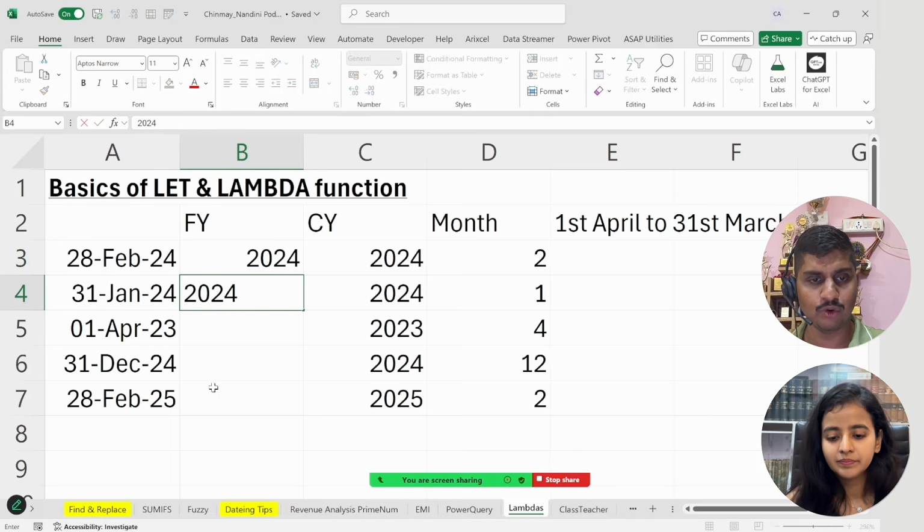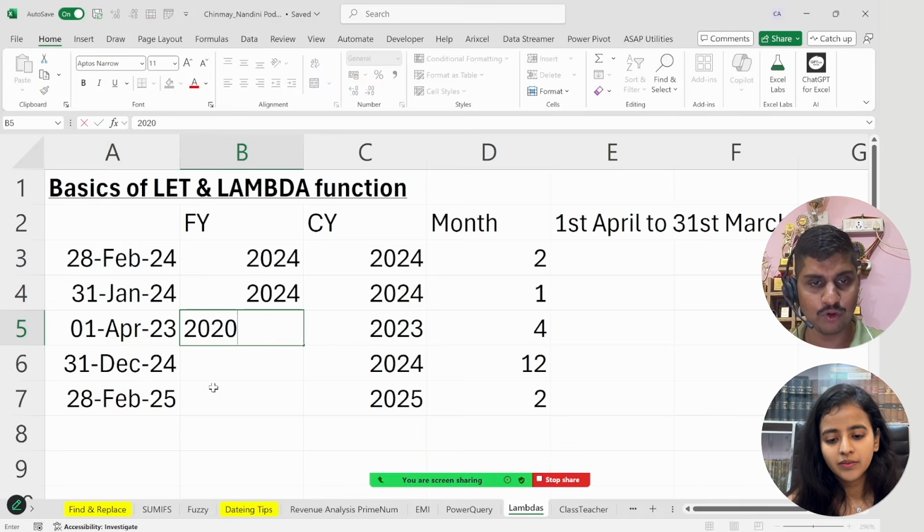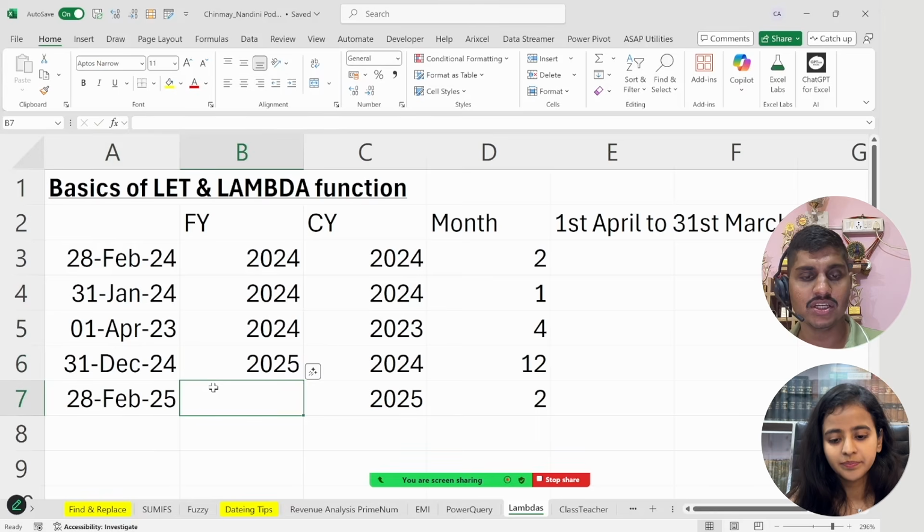This will also be 2024. This is again 2024. This is again 2024, four. And this would be 2025, correct? It would end in March. So now how do I get this data set?